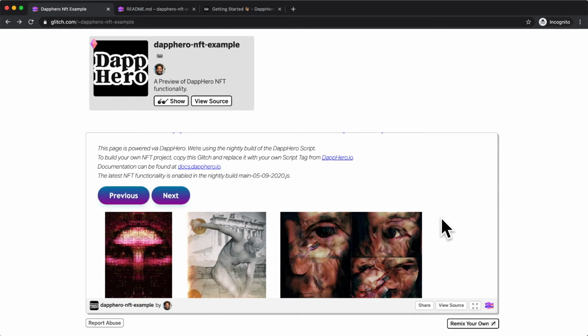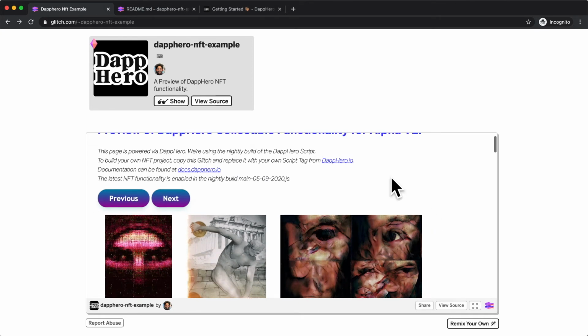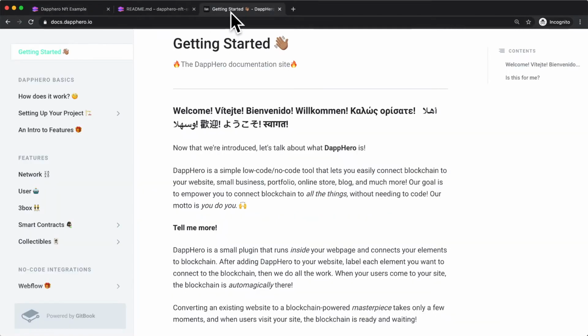So today what I'm going to do is I'm going to just walk you through the demo example that we have created here in Glitch, and do a separate video for our Webflow version, just to give you an idea of how it looks. So you can get this Glitch here. It's a dApp Hero NFT example. You can always refer to our documentation at docs.dapphero.io.